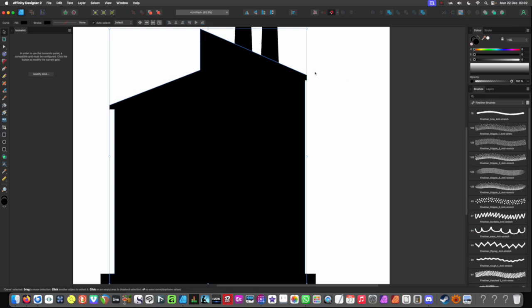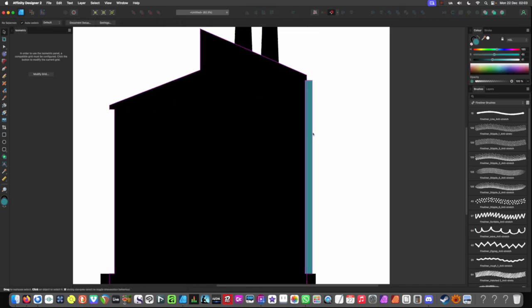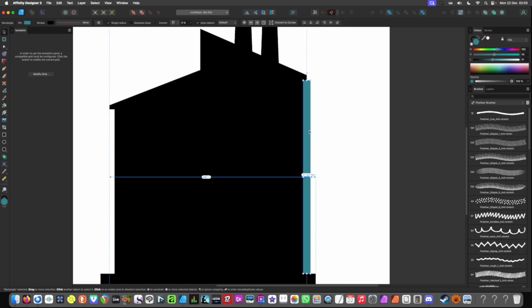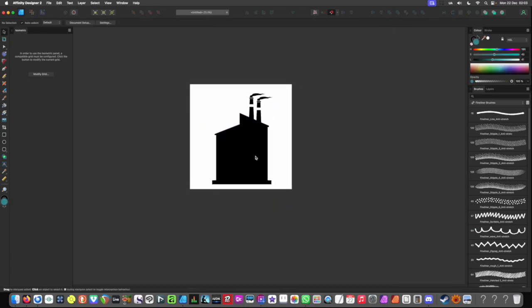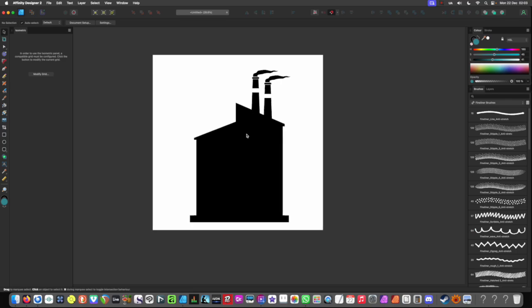Probably should be the same as this. This is a little too shallow, so I'm going to Control Z that. And now I'm just going to eyeball it. There we go. Still too shallow. Yeah, a bit shallow. Okay, I'm just going to leave it at that. And there we have our little lip. Probably should have one there as well.